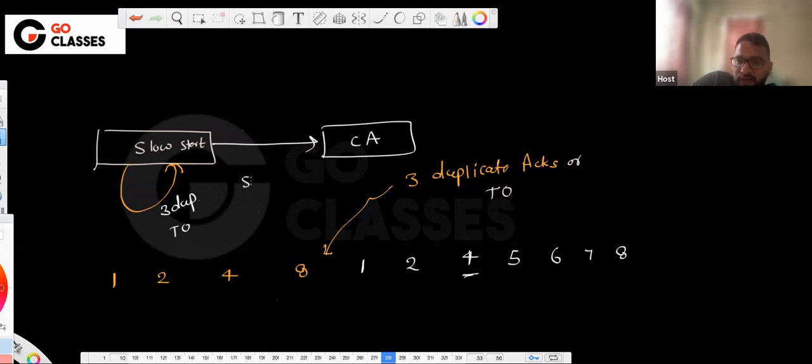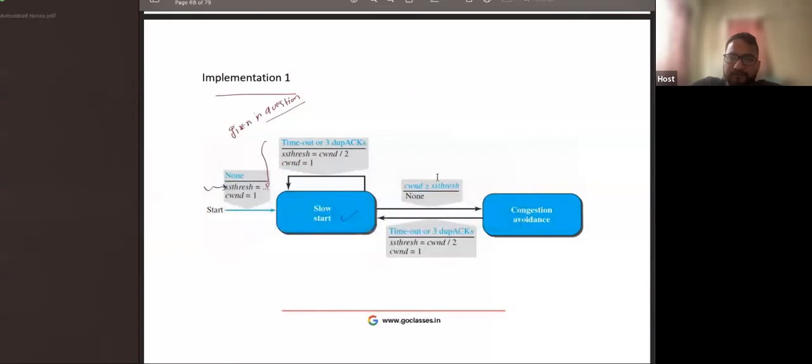It is the threshold that I can have, which is congestion window by 2, which means after this was 8, I don't want to get to 8. I will just limit myself at 4, right? Now this time I will just stop at 4. I will not go to 8, which means till 4 I will go, and then after 4 I will go linearly. So see here, that's what is happening.